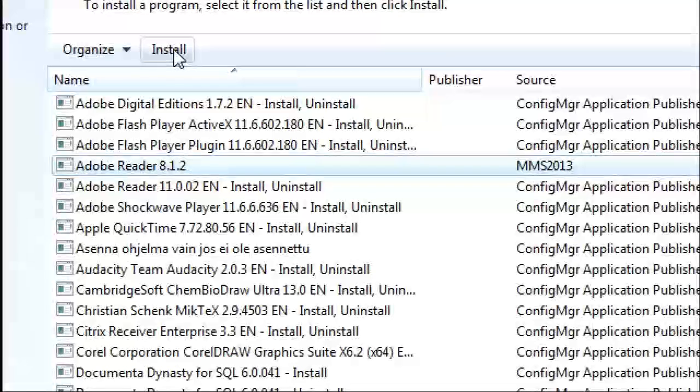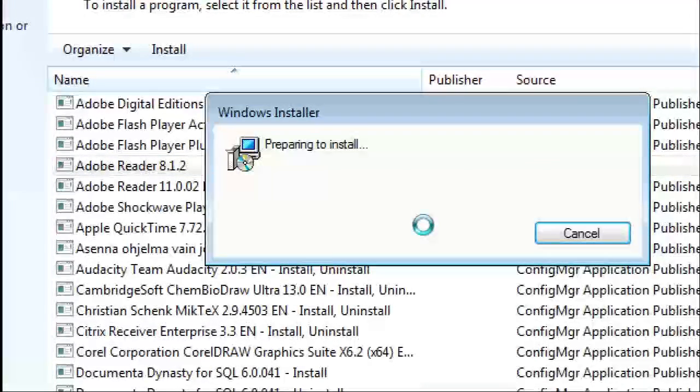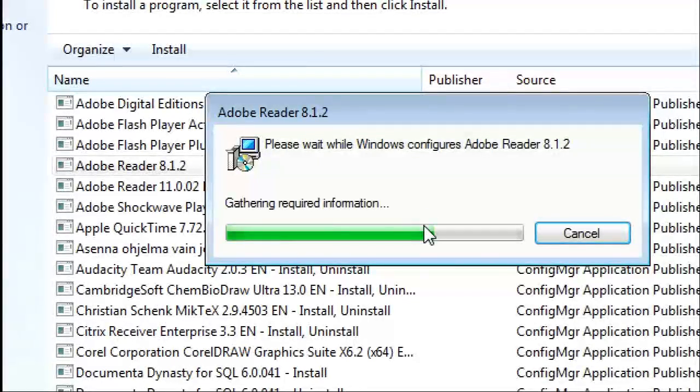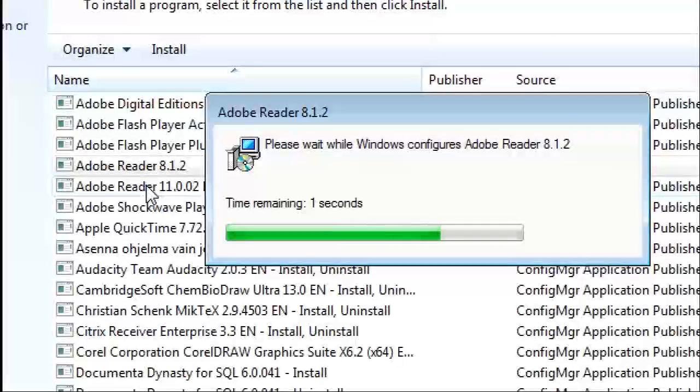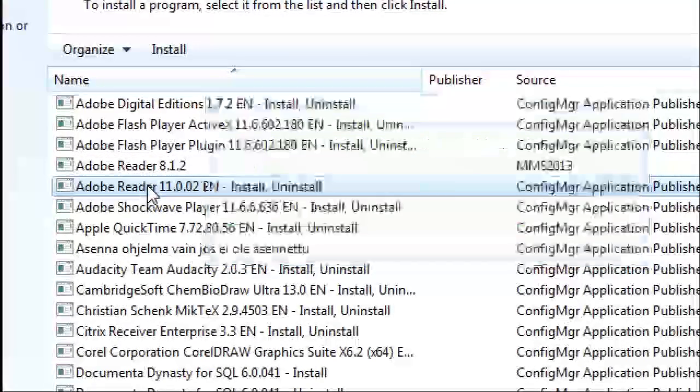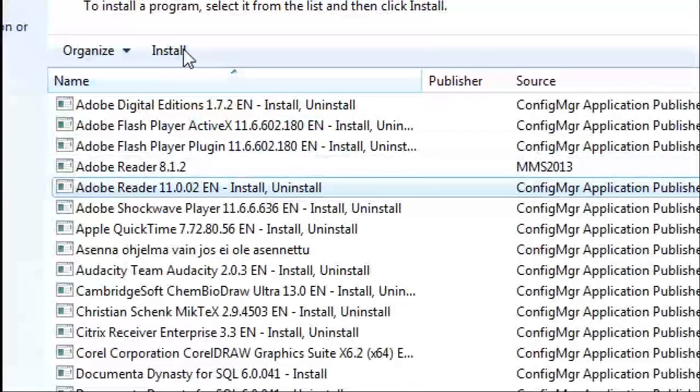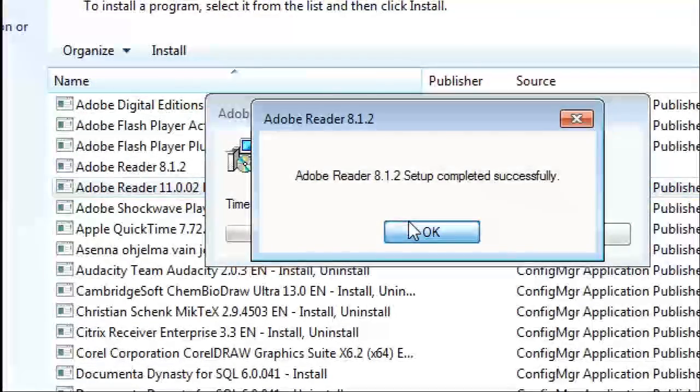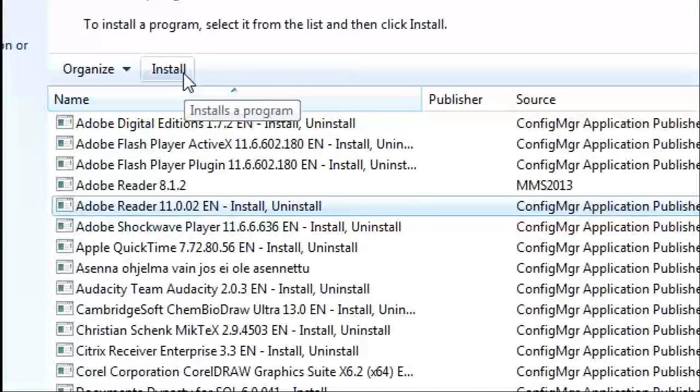And we can install it, well, not the latest. And at this time, it's actually the user who is installing the program. It's not local system. User gets elevated privileges. Okay, Microsoft seconds, going quite fast. After the Adobe Reader 8.1.2 has been installed, we will install the Adobe Reader 11 or Adobe Reader X, which have been published from the configuration manager.